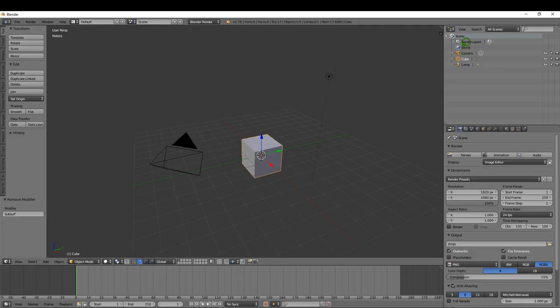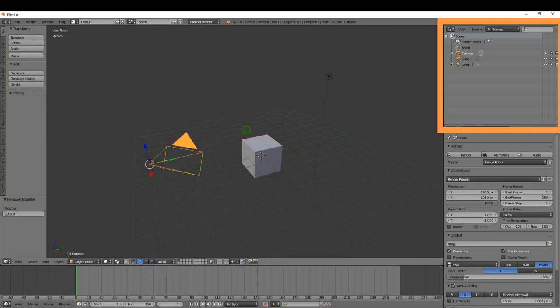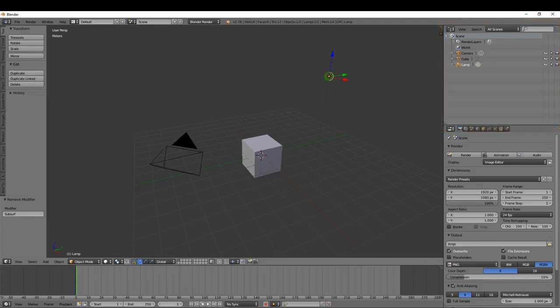Okay, and up here is the outliner. So the outliner lists the different objects in the scene. So we have a cube, we have a camera, which is this object here, and we have a lamp, which is this object here. And the lamp controls the lighting in the scene, or some of the lighting.